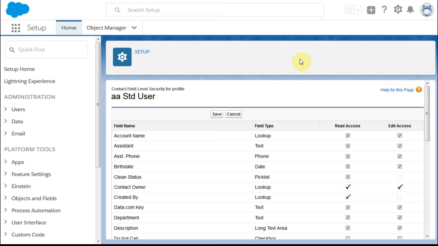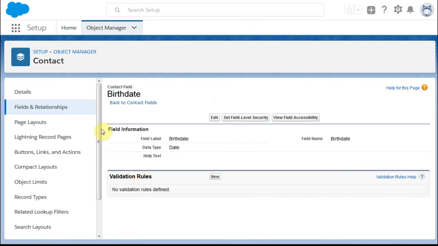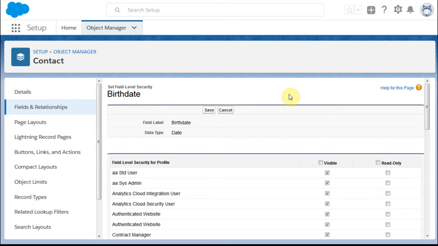But I think the better way for us to look at this is to go through the object manager. If we look from the object manager at fields and relationships for birth date, there are two buttons here that are really powerful and worth understanding. The first is field level security. If we take a peek at that, it lets us, for any given field, define what should be showing for any profile.